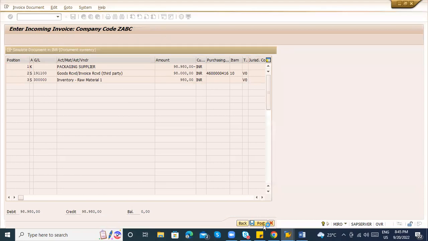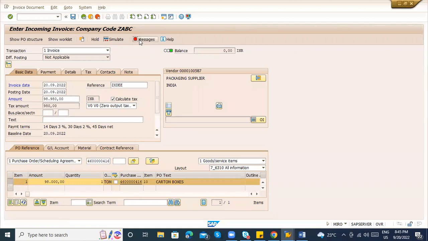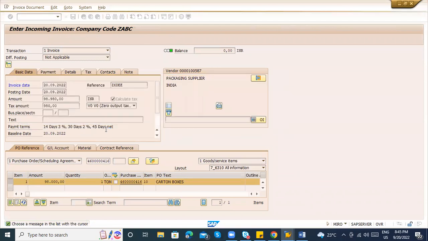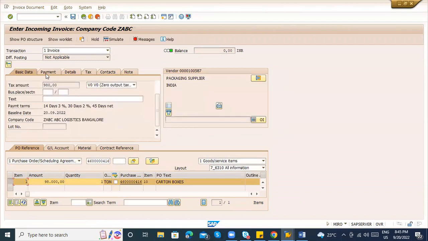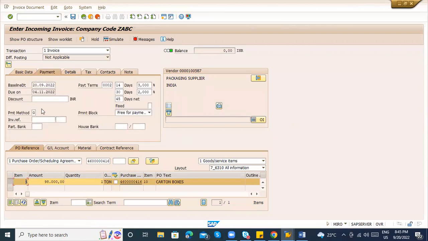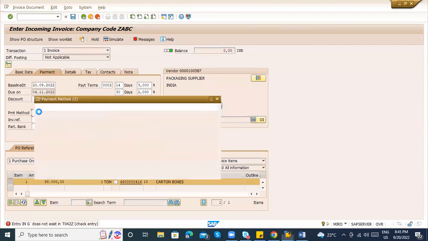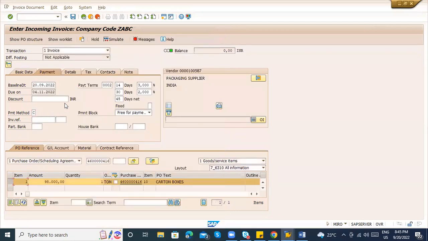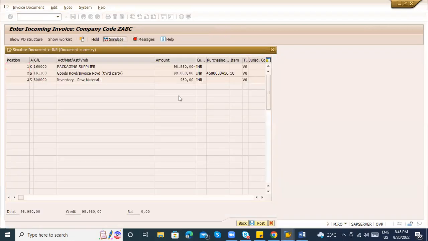Okay. Again, we are getting some error message, something like the payment method key is not defined for the country. There will be so many finance-related configurations needed because we just created our own company, right? So we need to rectify all these things. Okay. Once the invoice is posted, it will go to the finance team. The finance team will post it. They only have options like check and other options. So let me post again.